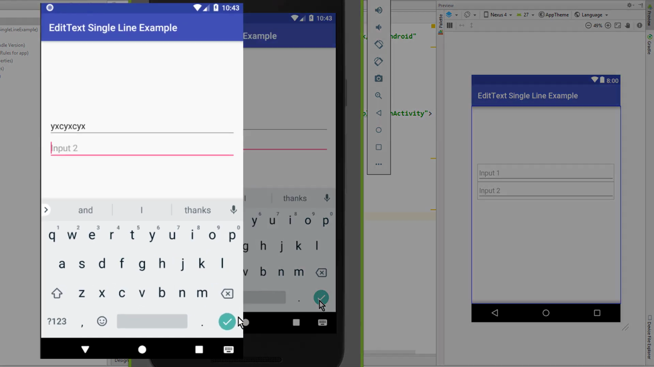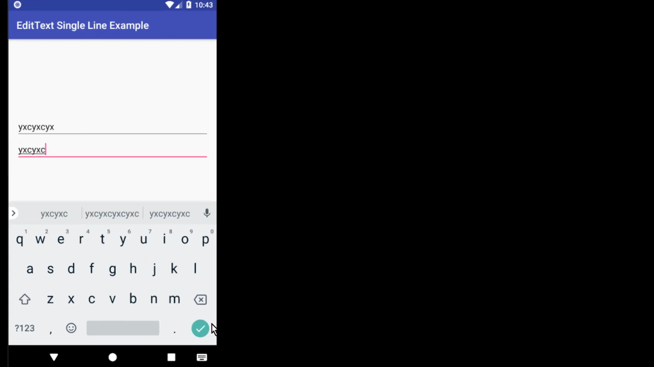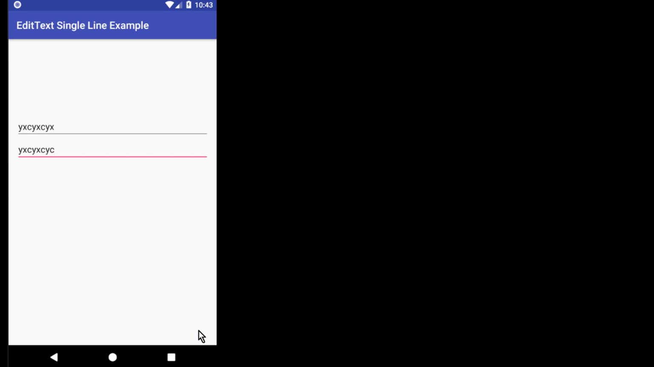And as you can see, now we have this check mark because this is the last EditText field. So when we press this, our keyboard disappears. And this makes more sense for most input forms.